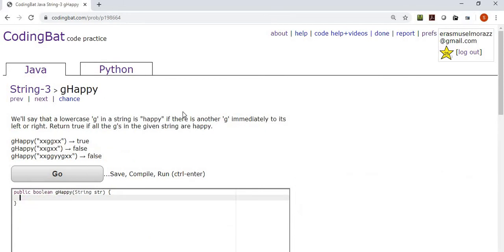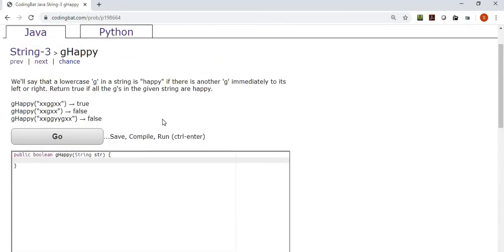Let me see the next one. gHappy. We'll say that a lowercase g in any string is happy if there's another g immediately to its left or right. Return true if all the g's in the given string are happy. And let's see, we got two g's right next to each other. True, they're happy. One g by itself, no other g's, that's false. And this one's false. We've got happy g's here, but we've got one that's by itself.